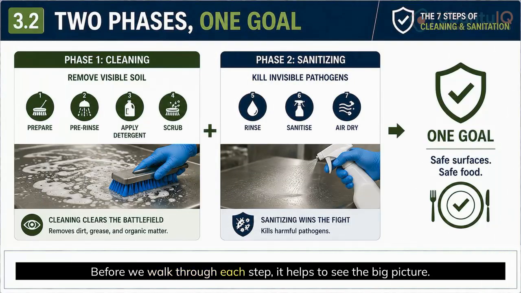Before we walk through each step, it helps to see the big picture. The 7 steps are really 2 phases working together. The first 4 steps are the cleaning phase. Their job is to remove every trace of visible dirt and soil from the surface. The last 3 steps are the sanitizing phase. Their job is to kill the invisible pathogens that cleaning alone can't deal with. Think of it like this: cleaning clears the battlefield, and sanitizing wins the fight. Both phases are essential, and one cannot rescue the other if it's skipped or rushed.